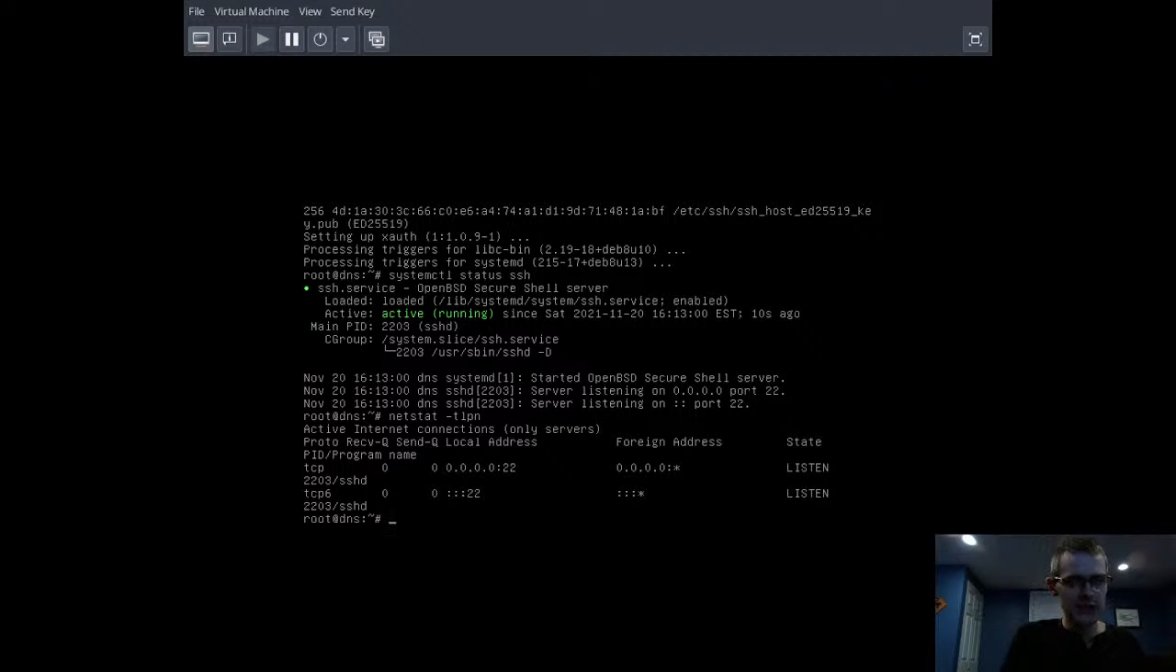Socket statistics, ss, also does about the same thing, just a newer tool. On some systems you have ss, some systems you have netstat, some systems you have both. The syntax is about the same.